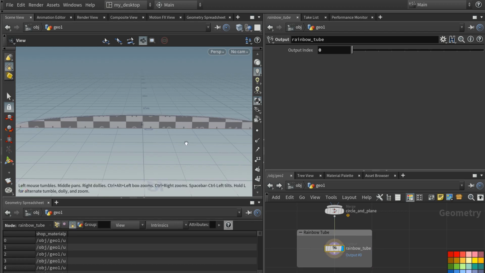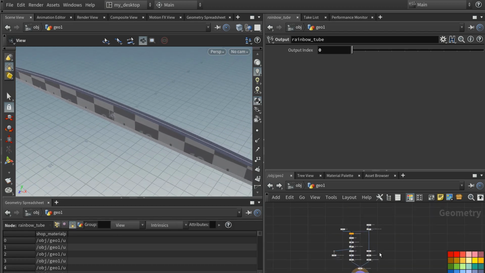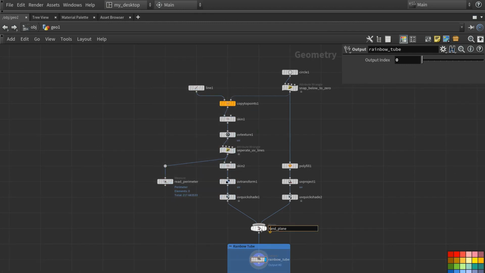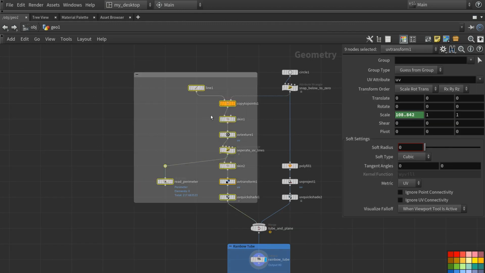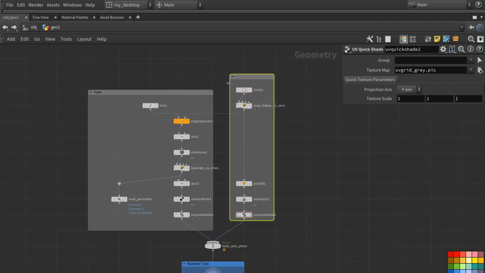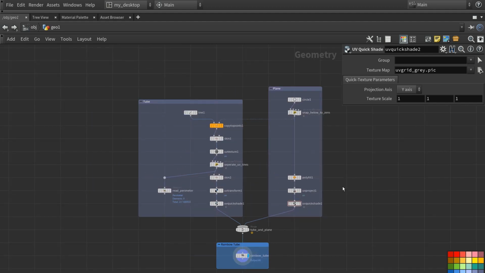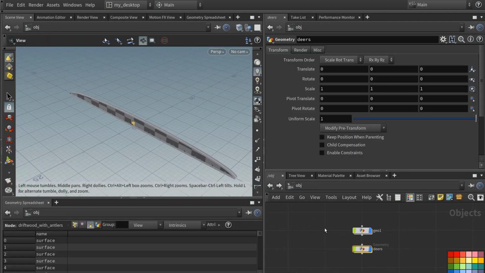Alright, so I can see the plane and the tube. Both of them are procedurally UV'd, and if I decide to change the shape later, all of this will stay nicely unwrapped. And calling this geometry rainbow tube.